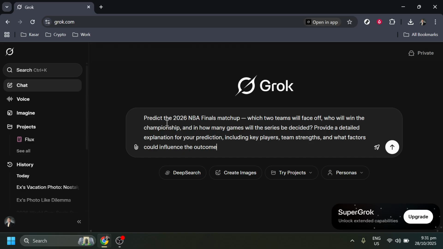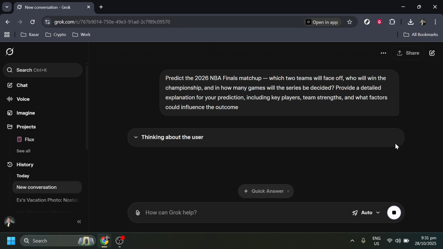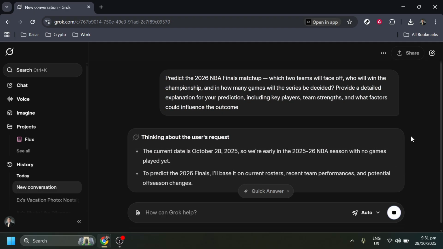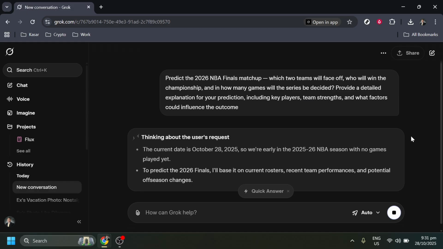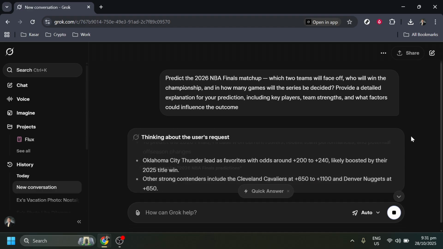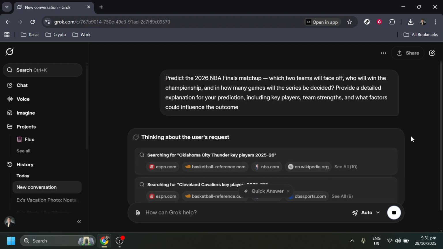After you have crafted your prompt, the next step is to submit it. On the Grok website, there is a clear and visible button labeled Submit. Click this button, and Grok will begin processing your query. Behind the scenes, Grok's algorithms analyze the data and trends to come up with a prediction based on your input. It might take a moment, but soon you'll receive an output prediction, complete with detailed explanations.